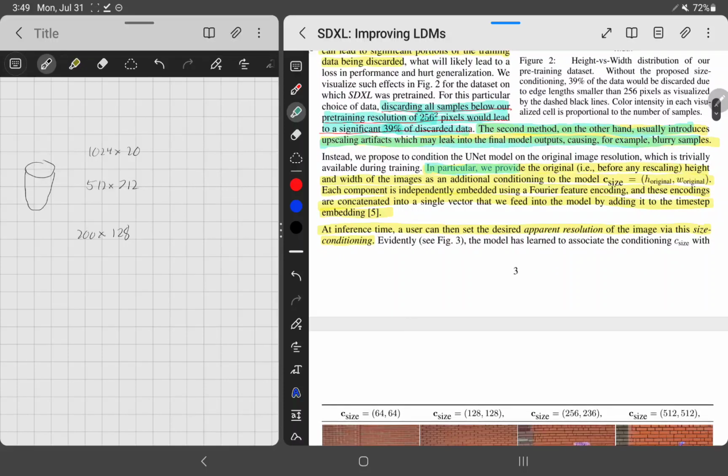Now, what they say is, in particular, we provide the original image size as conditioning. This context is a concatenation of the height and the width of the original image size. So if we had our 200 by 128 image, then H original would be 200 and W original would be 128. The way they encode these is by using Fourier feature encodings, and the embeddings are concatenated into a single vector, and then added to the time step embedding.